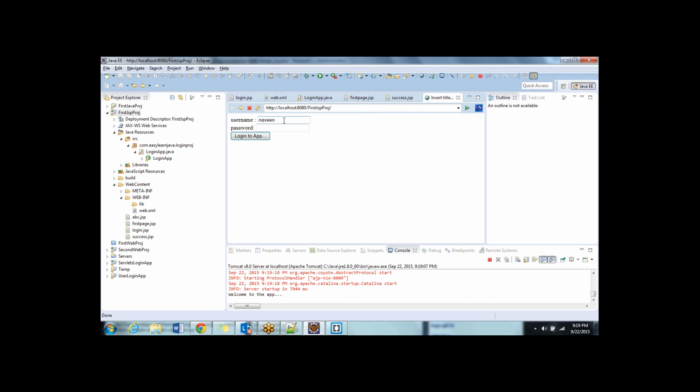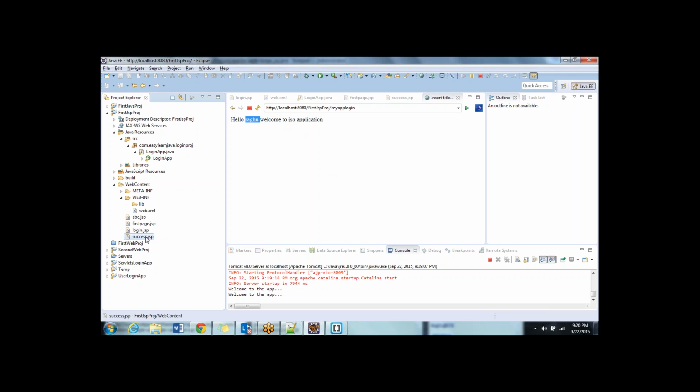Now if someone else is trying to log in like Raghu, it shows hello Raghu, welcome to JSP application. So how does this application know, or this page? What is this page? This is nothing but success.jsp page. How will this success.jsp page know that in this current context Prabhu has logged in, or in this context Naveen has logged in? How will it know?